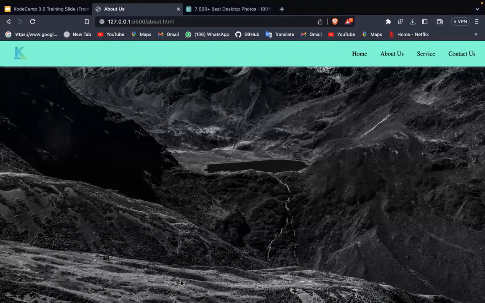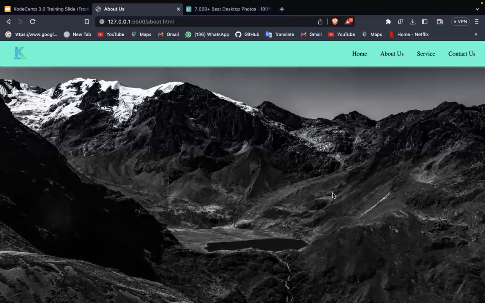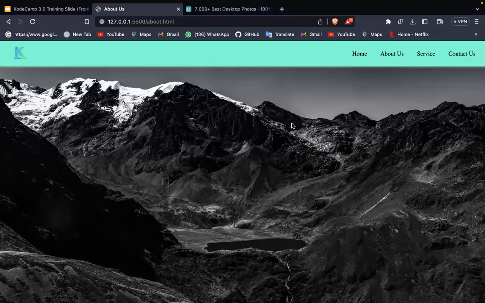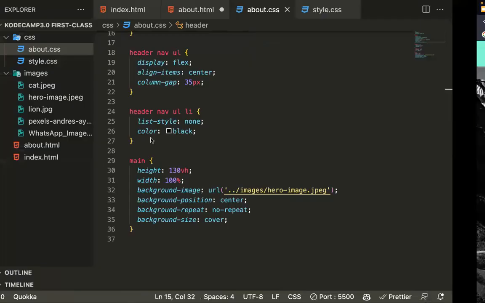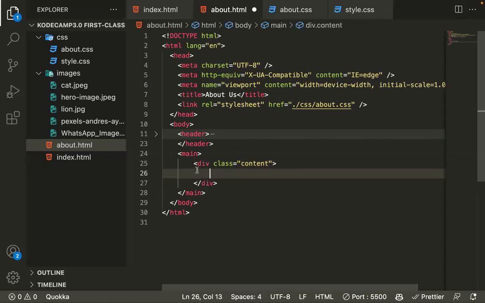Let me see if we still have answers. Now, what we need to learn is how to make a sticky. We need to learn the sticky position. But before that, let's have a text at the center of these guys. Inside our main, we want to have a text. Let me use a div here, with the class content. I want to centralize this content at the center of the main.